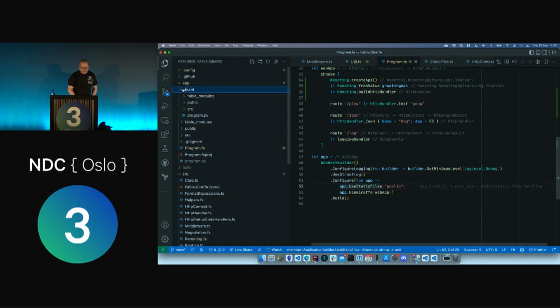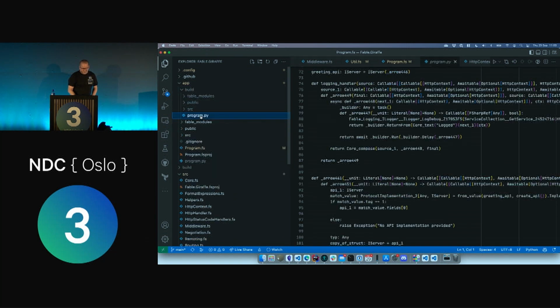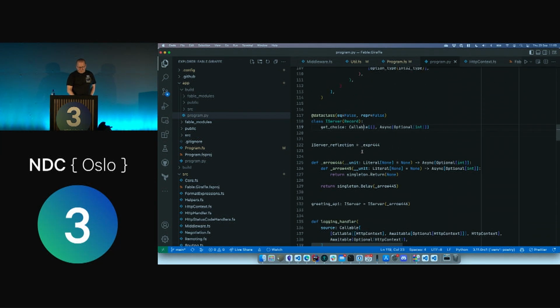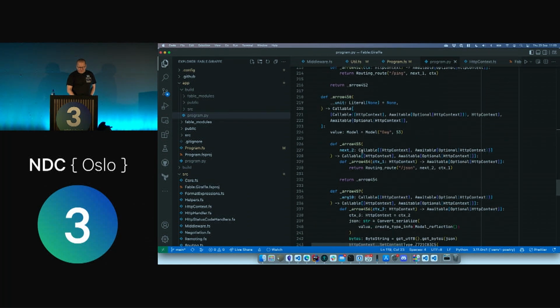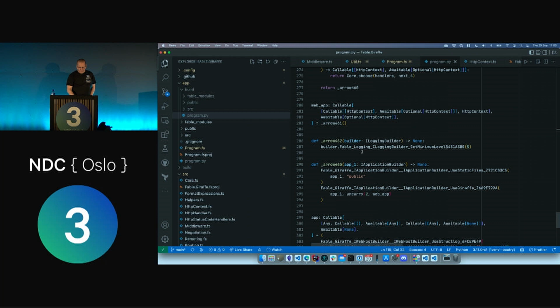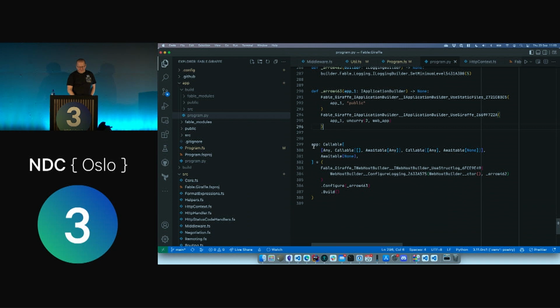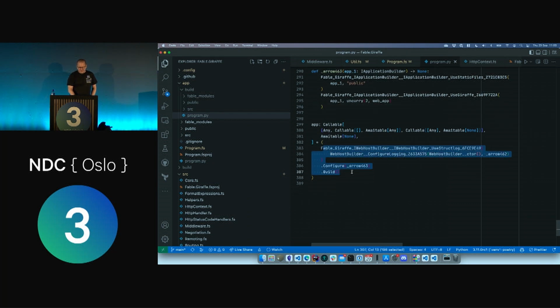So if we look in the build here where it got built, then we have the program.py. So this is now the Python code for the application. And way down here we have the web app. So these are the Giraffe web handlers. And now we have app, which is an ASGI app, which is a callable that takes this scope object and then this receive and send function. So it's an asynchronous function that takes two asynchronous functions as input in addition to this scope. And now we build this ASGI app.